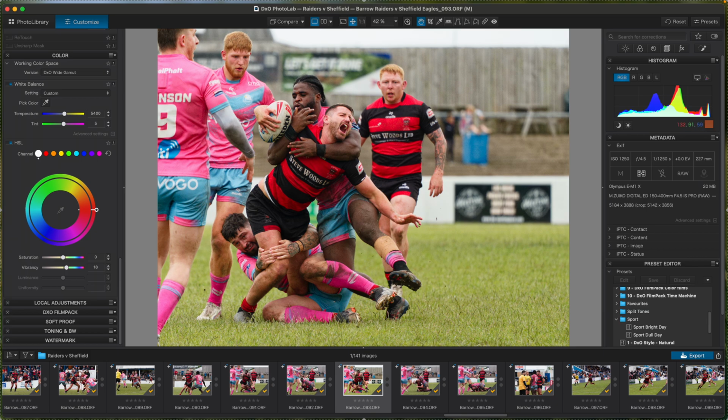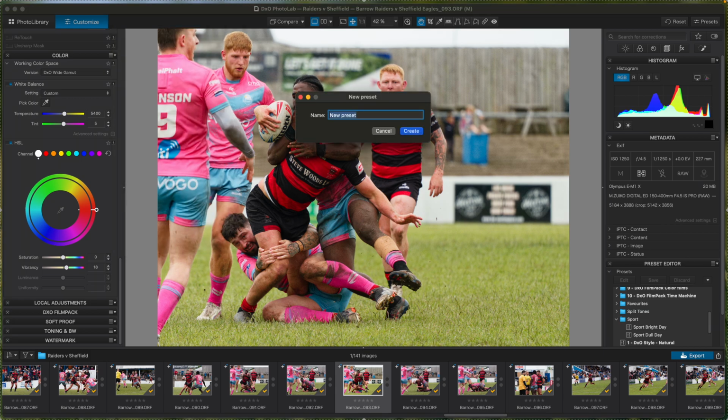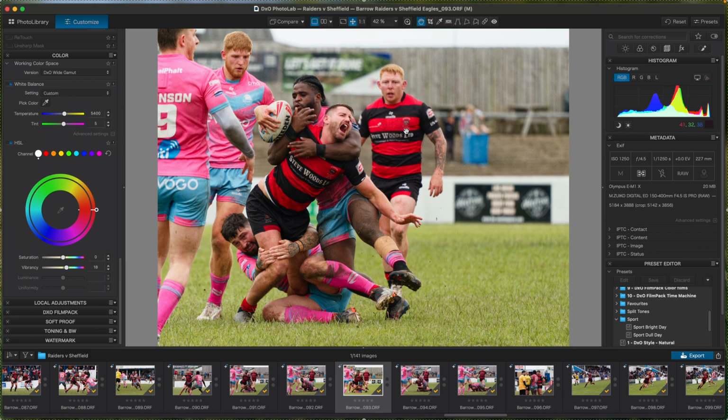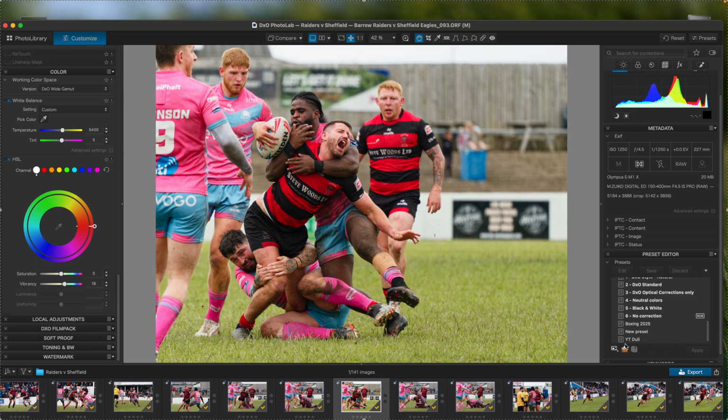Once I've set it for this image, I can just go to Image, New Preset for image settings. On this one I'll just call it YouTube dull, and I'll create that preset. Now that preset will have come in. There it is at the bottom of the list. So I can use that preset on other photos now.